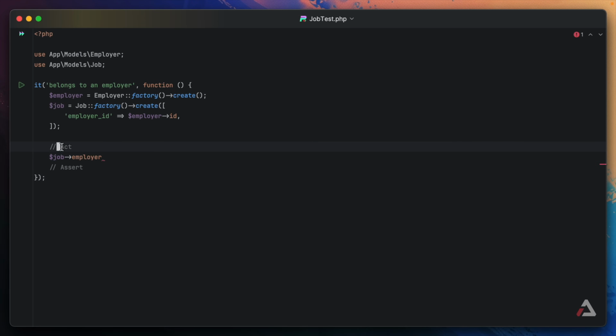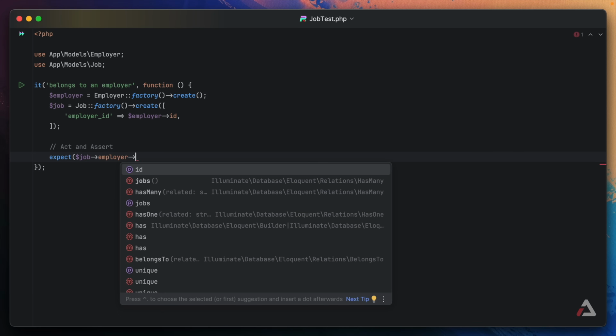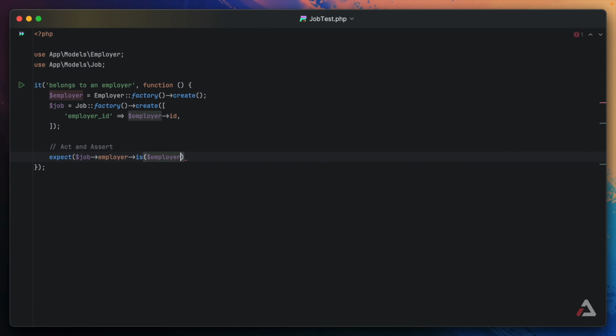Okay, so often your action and your assertion will be separate, but in this particular case, we can group them into one. Act and assert. All right, so I could say expect job employer to be this, like you see here. So here's what we could do. Job employer is employer. We learned about that method many episodes ago. I expect that to be true.